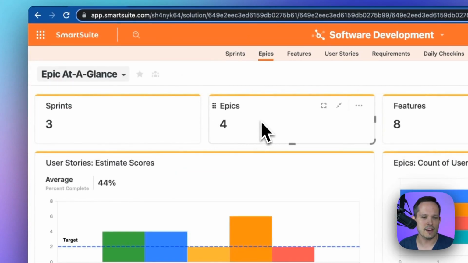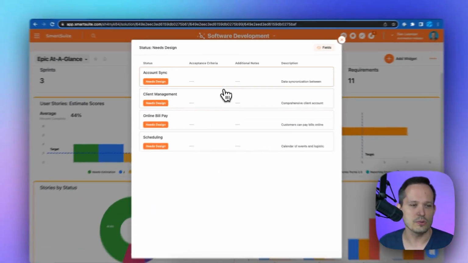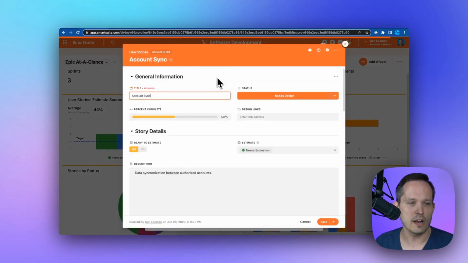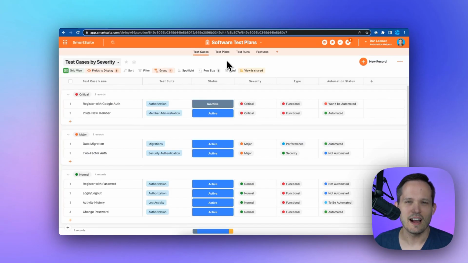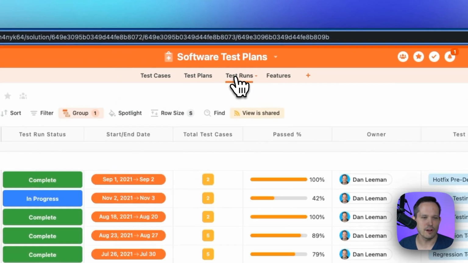Here's an example of a dashboard, and we've got our user stories here. I'm able to click and actually drill in to those user stories that are segmented by status here. And I can open up the records themselves so that we can look at this all from a high level, as opposed to always having to look at it in a grid. On the QA side of the house, we've got our software test plans where we've got our test cases, our plans, and our runs as well.